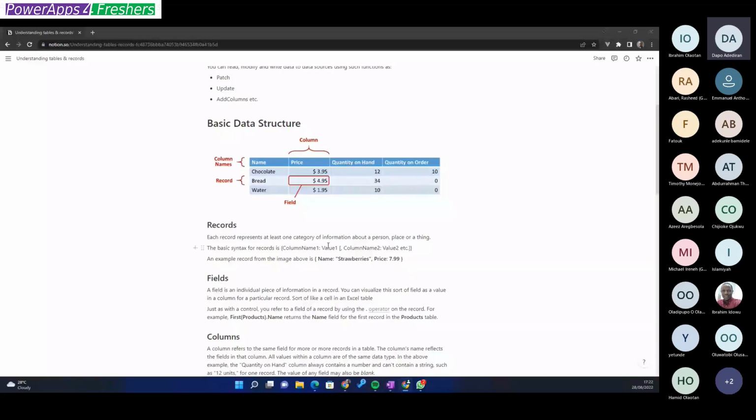Each record represents at least one category of information about a person, place, or thing. We've talked about that. So now, a little bit of code. We'll go to Power Apps very soon. Basically, if you want to represent a record, you use what we call a curly brace. Let me zoom in just a bit.